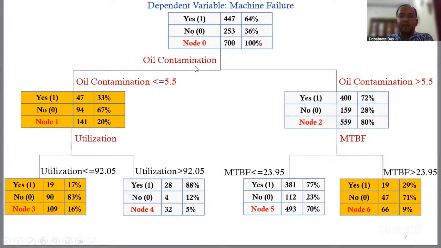So your question is how do you decide that oil contamination will come here and split the node, and then why this cutoff value 5.5? And why is utilization coming over there? What is the reason behind it? Although we have explained in detail in the video, I'll just summarize it once again. If you look at node 0, I have total 700 observations. Out of 700 observations, 36% are no, 64% are yes. So randomly, there is a 64% probability that the machine would break down. If I pick any machine randomly, 64% probability that it would break down, 36% probability that it would not break down. Now I want to make my prediction much more accurate. With that purpose, we are splitting the node.